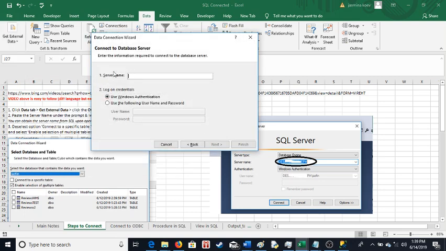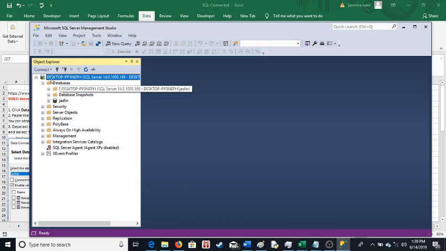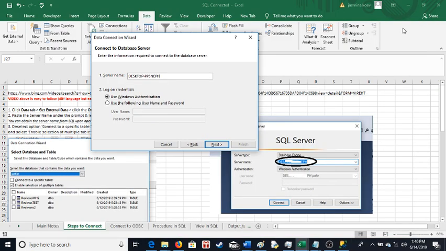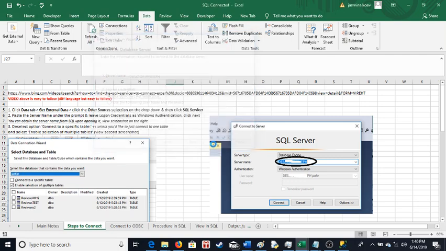And this gives us a portal to connect to this SQL Server. You can connect to many others. I just have the one server. I can get the name upon initializing SQL Server. I can also get the name from this piece here, just the first piece. I will use Windows Authentication, click Next.